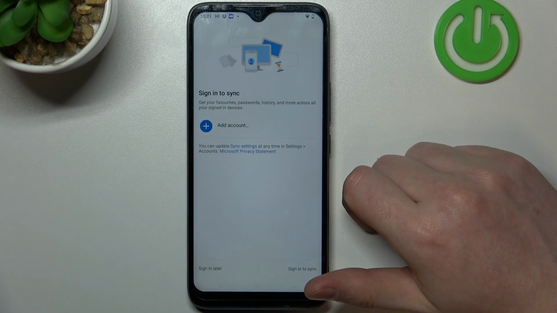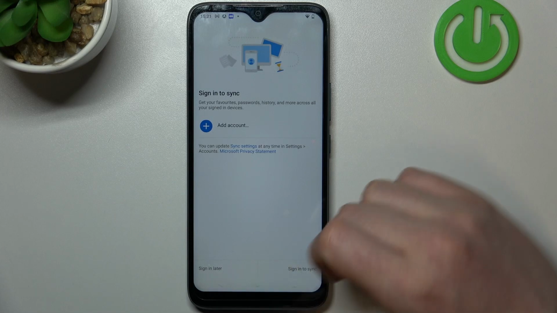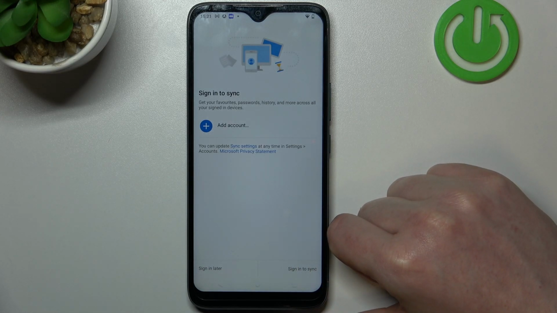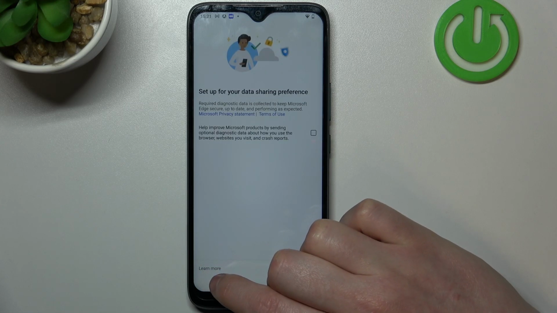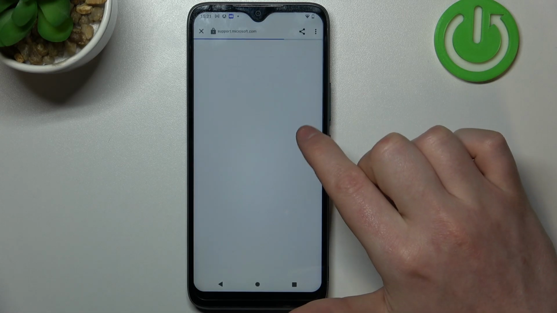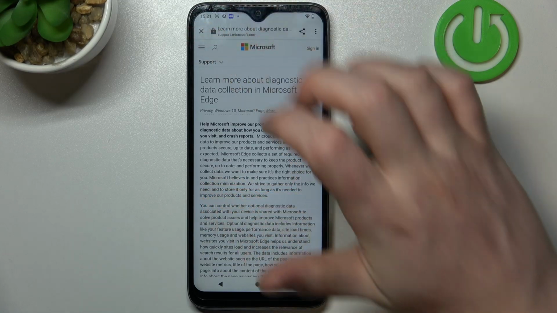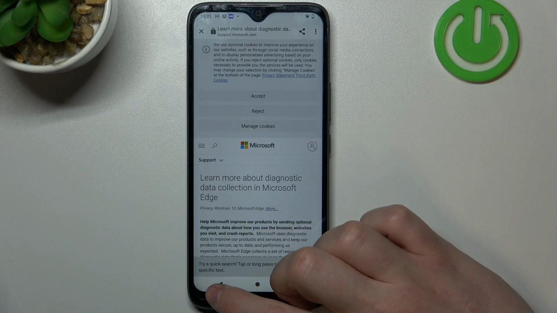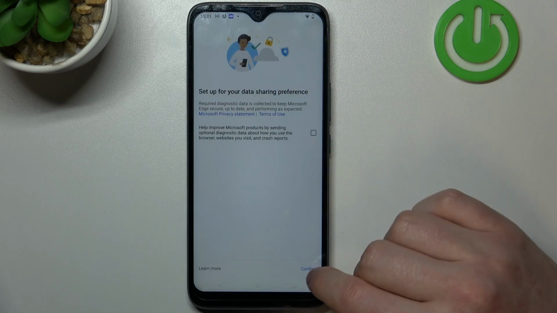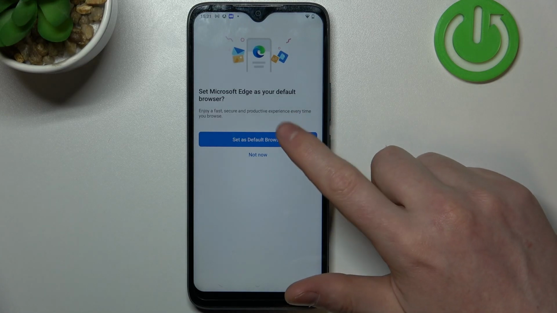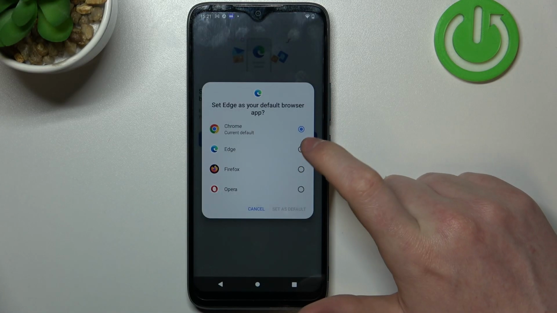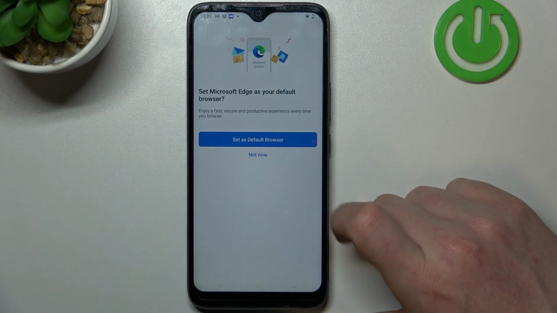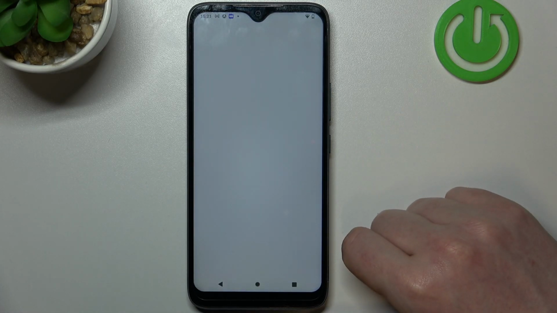Here you can sign in to turn on synchronization with other browsers. I'm gonna skip it. Set up for a data sharing preference. You can read through it if you like. I'm gonna not agree and click on Confirm. Lastly, set Microsoft Edge as default browser. And from here, the browser should be ready.